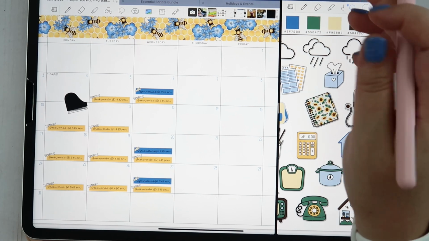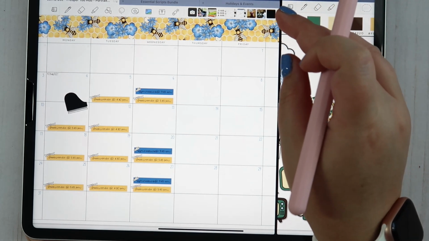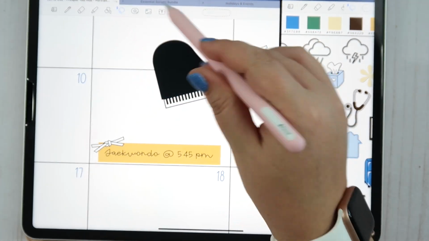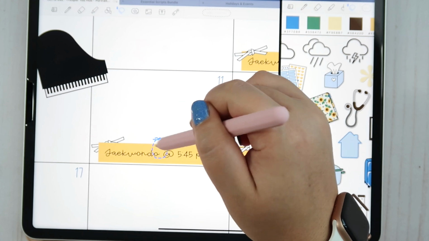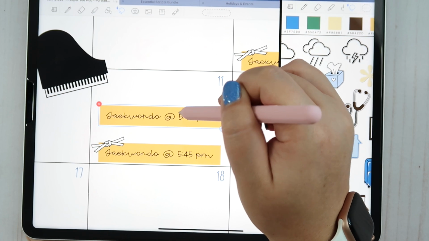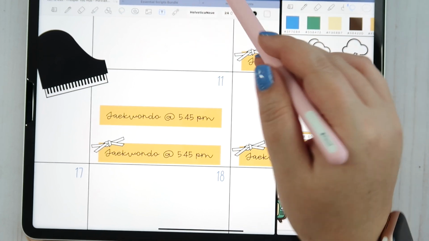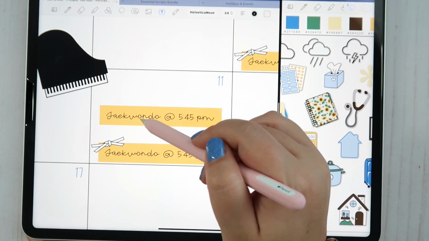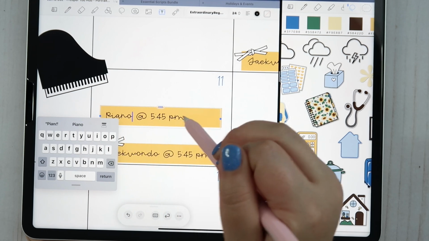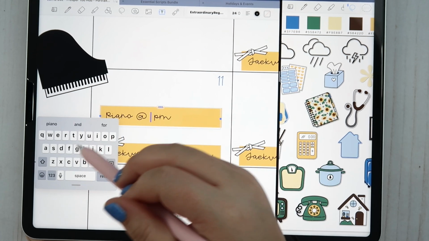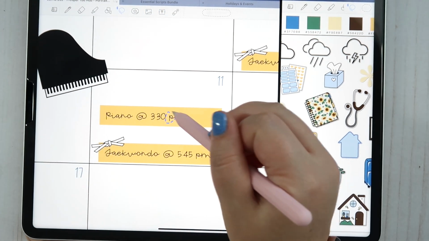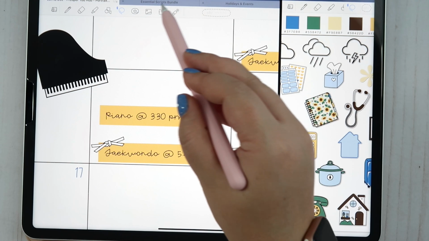And for piano, should I just do the same color? Yeah, because we'll just color code for Maddie. So I'm going to copy this and paste. And then I'm going to do piano. And on Monday it's at 3:30. And we'll just center that a little bit better.